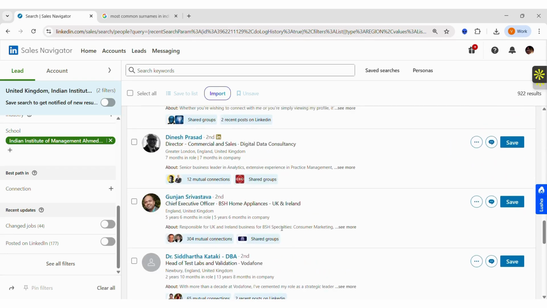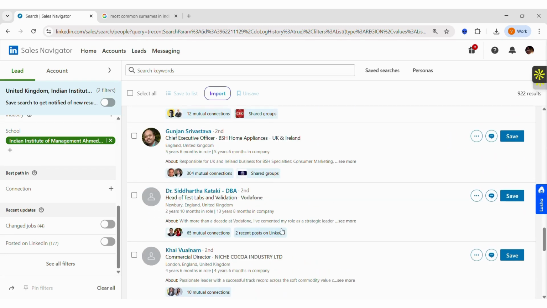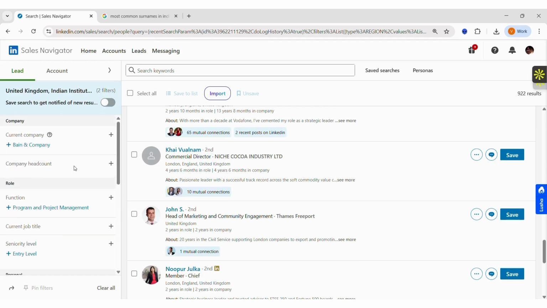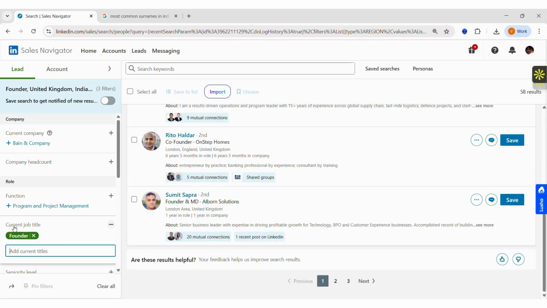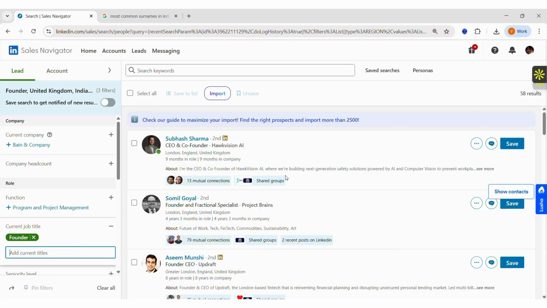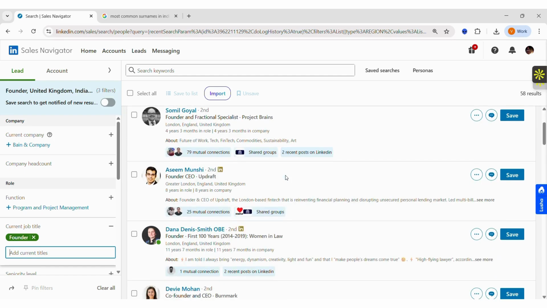While I have these filters in place, if I want to search for specific designations or roles, I can do that as well. Say there is a use case where I want to look for founders in the United Kingdom who are of Indian origin. I can just put in the current job title as founder, and I can use any of these three approaches, either education, language, or the last name, to find that person. This is how we get the result.